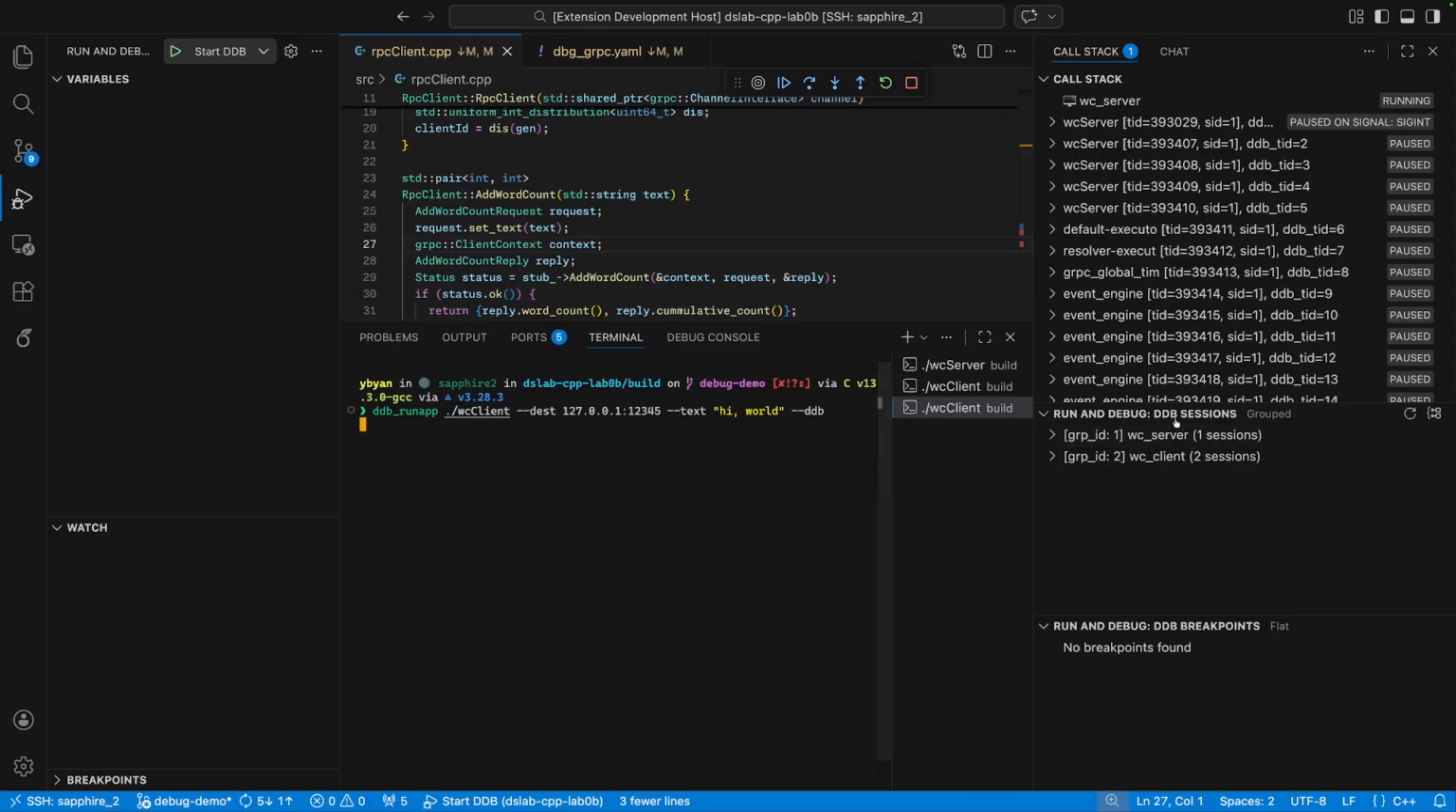Right now we can see from the panel, there are 3 sessions in total. If we switch to a session view, we can see there are clearly 3 sessions available: 2 are clients and 1 is the server. Here, we can use these buttons to perform individual control on a particular session. For example, let's say we want to individually resume the server. We can click on this continue button for this case.